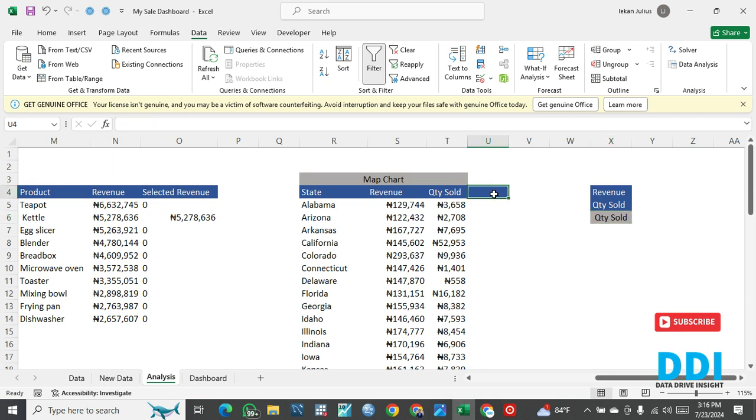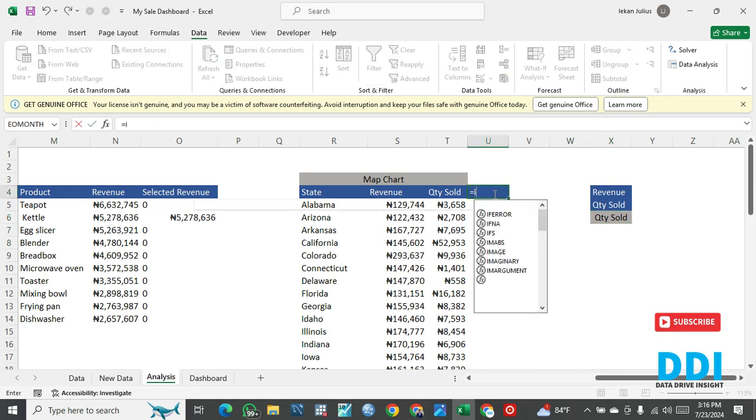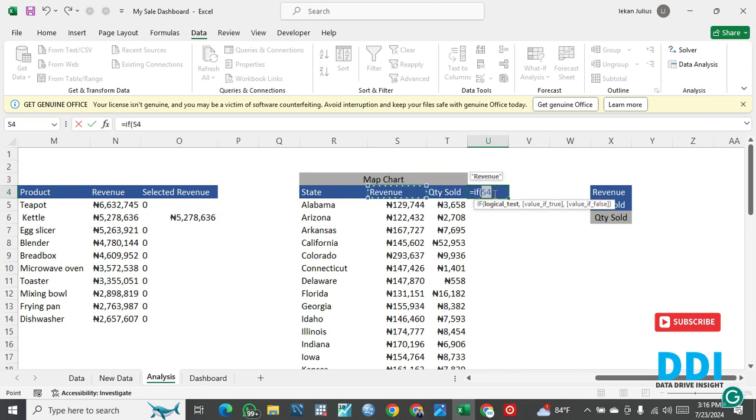This is not where we are going. Where we are now going is this place, where we are going to make use of our if statement. So if this, again, absolutely reference, because it's going to be fixed, is equal to revenue right here, then give us what? Give us revenue, and let's input something. So let's call it revenue selected, or selected revenue. It's based on your own personal interest.